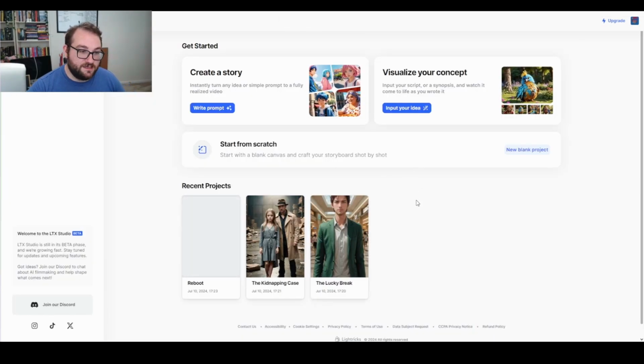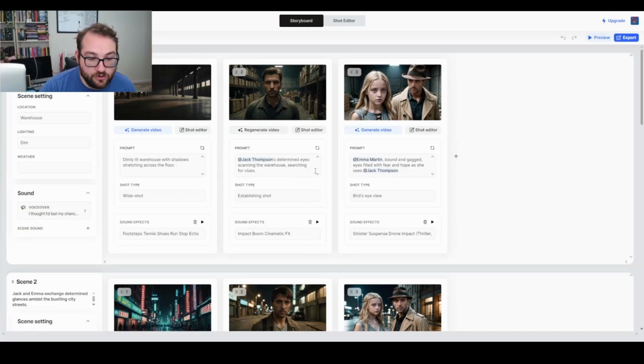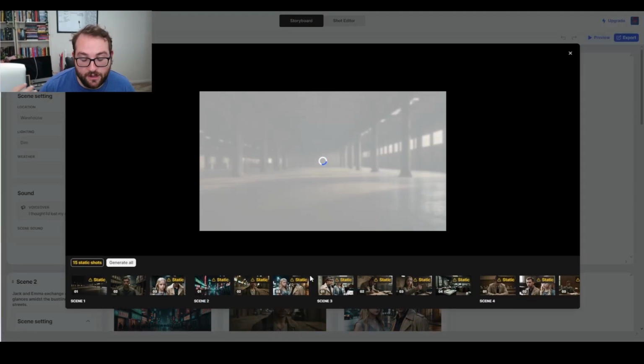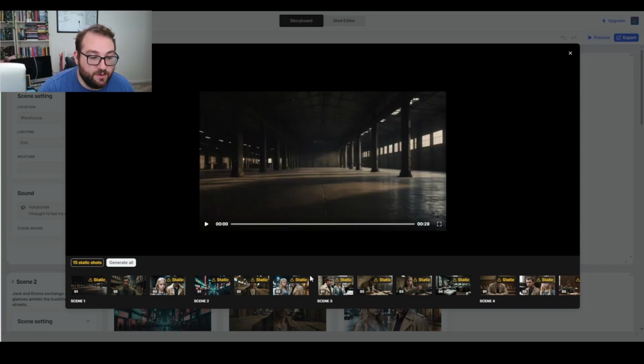So I am excited to see where LTX goes from here. If maybe when I'm creating this, let me do some animations in between each scene. If I can put one scene on top of another. So maybe if I want Jack inside the warehouse, if I can just drag it over and it'll click on it, right? Have Jack here instead of his background. I'm excited to see what LTX has in the future.